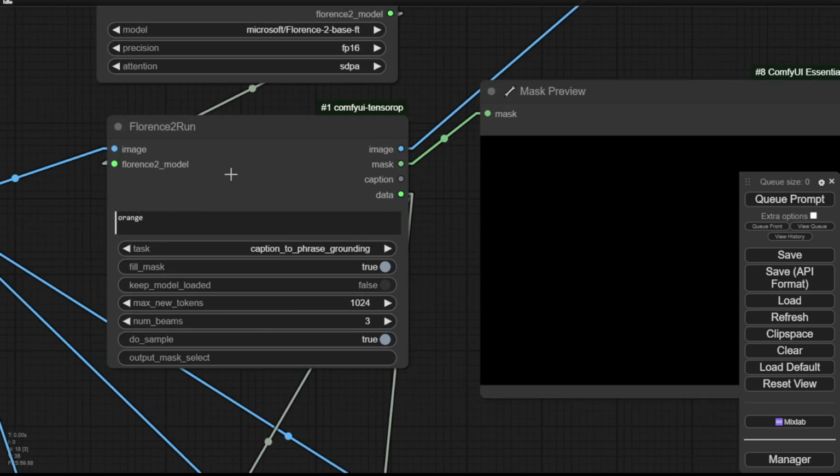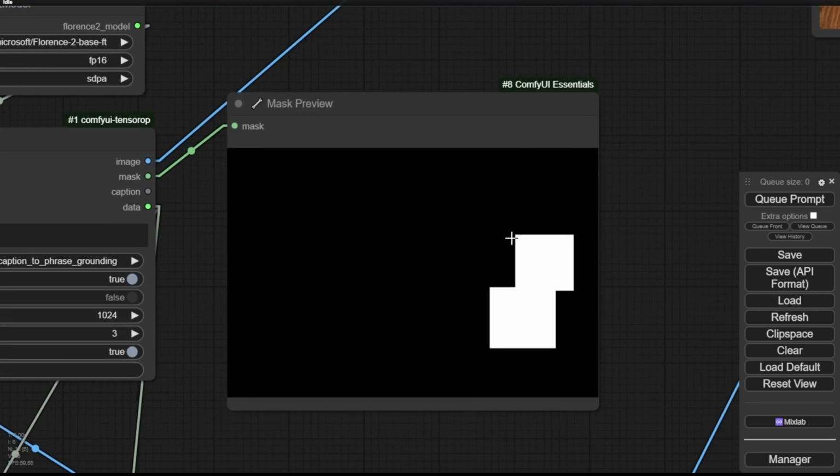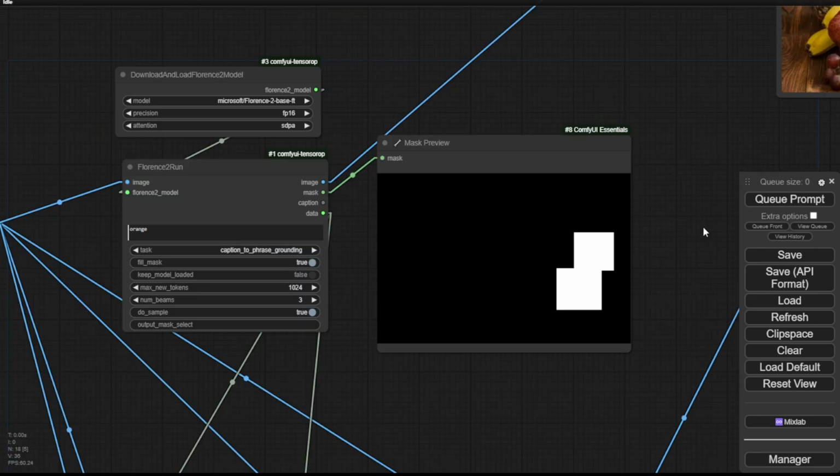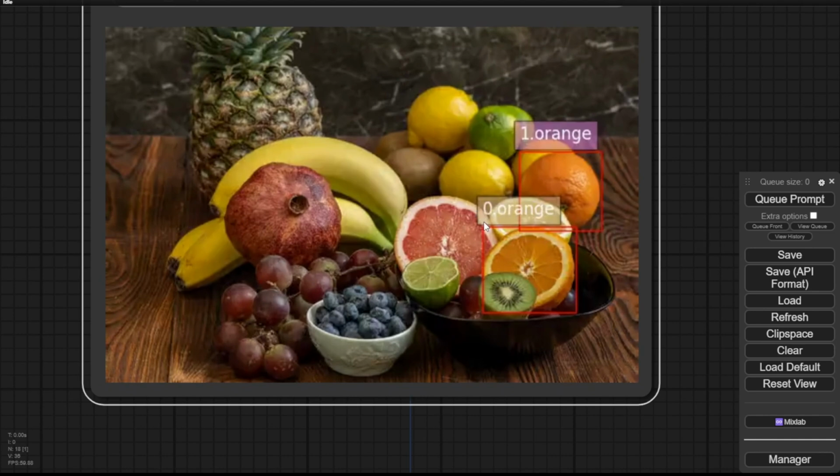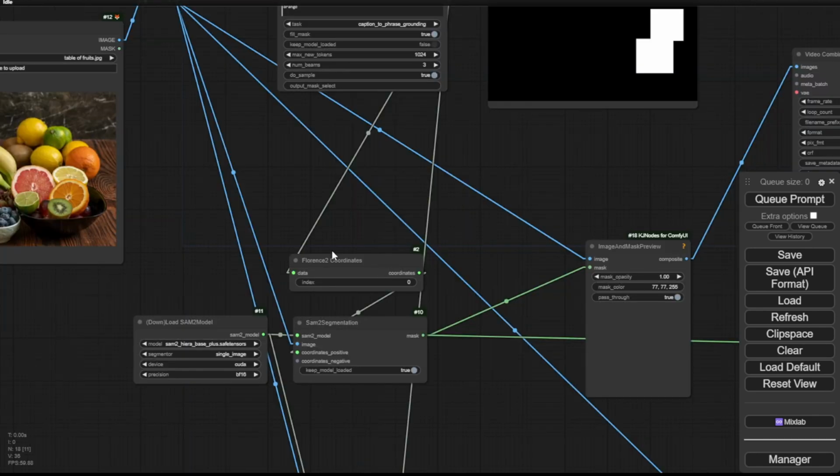I type orange in the segment keywords here, and it identifies those regions using a bounding box. This is the work of Florence 2. So, there's one whole orange, and another chopped in half. It identifies two regions and passes this data as an array of object locations to something called coordinates. We use the coordinates to identify which objects belong to which regions.